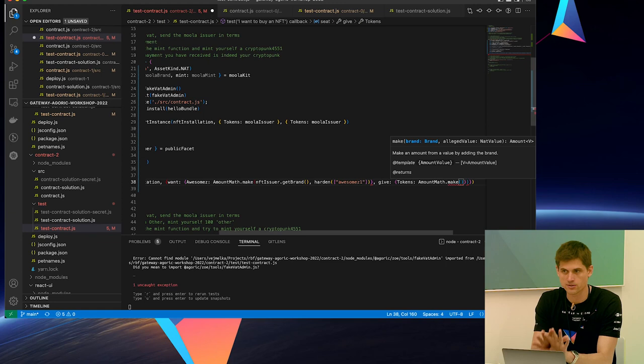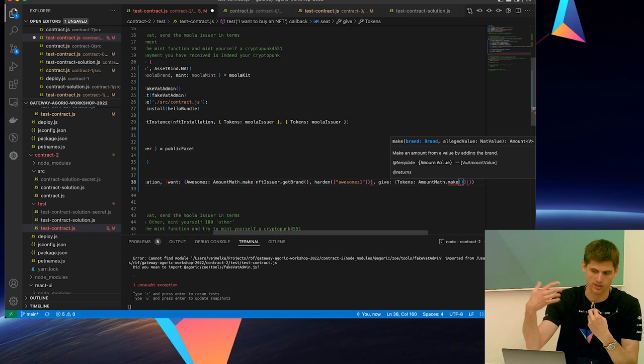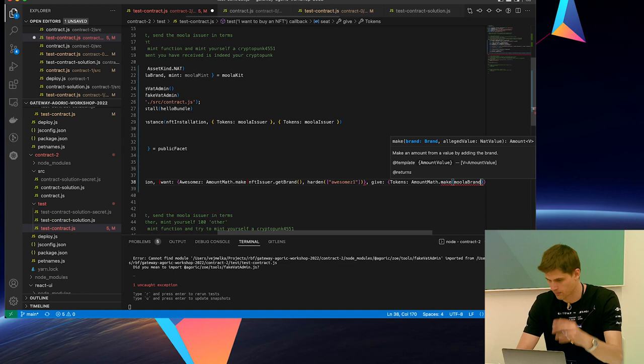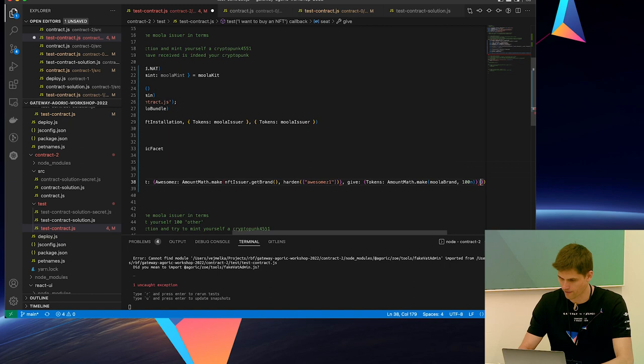It's a description. It says, I am proposing for you to give me this in return. For you, I want this, and I'm going to give you this. But there's no values here. There are no payments. These are all amounts. Amounts are just descriptions. So now this is the Moolah brand that I actually issued in my test, but could come from anywhere else. I'm going to send you 100 N. This is my proposal. Now if I send it like this, the contract's not really going to be happy.